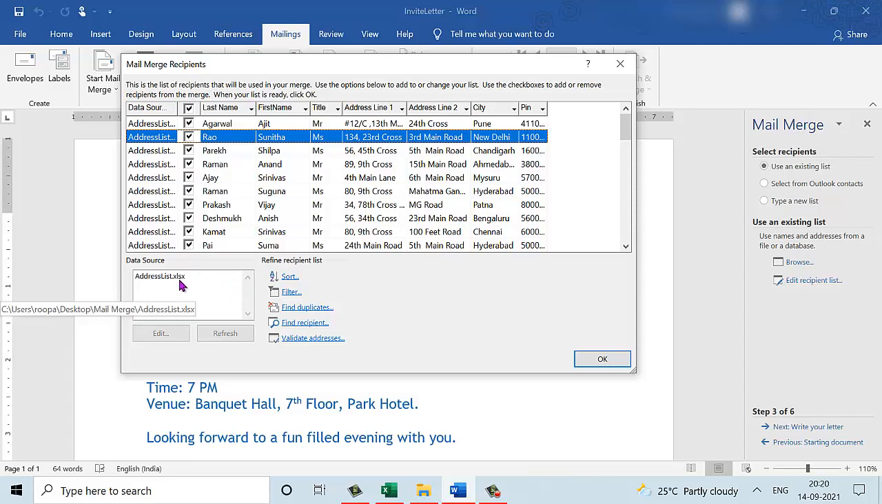The other option here is you can select on this address list, and when you click on edit, you can actually edit this list as well, like adding new records or deleting records. That editing also can be done at this stage. Let's say OK for now.